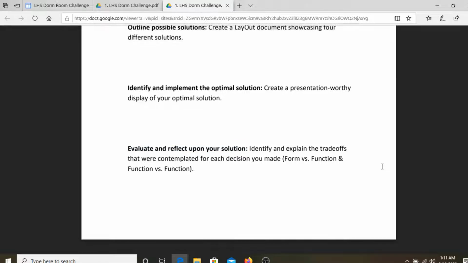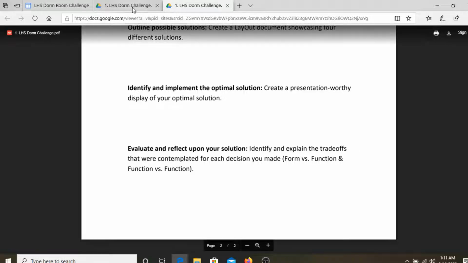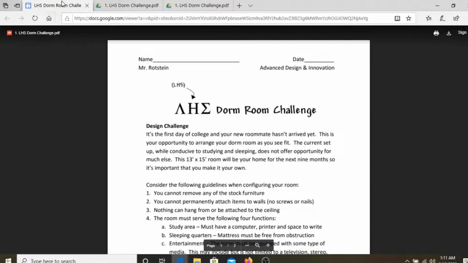So in that same PowerPoint, you're gonna identify and explain the trade-offs that you have to make. So when we talk about trade-offs, we're talking about those things that you might have had to sacrifice in order to make something else happen. So I think one of the easiest trade-offs to point out in this challenge, I actually have on the website.